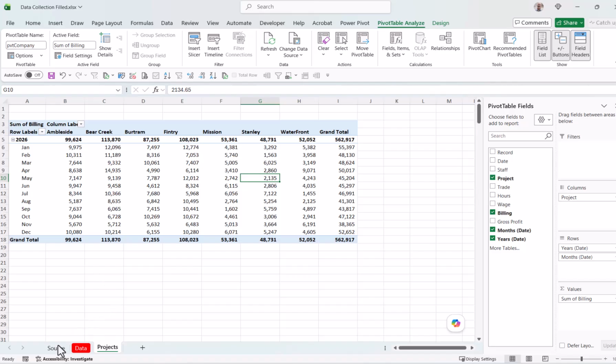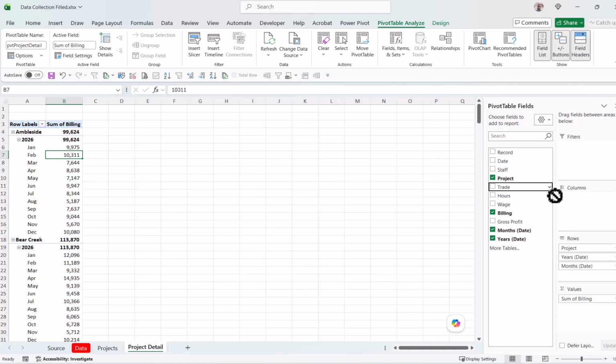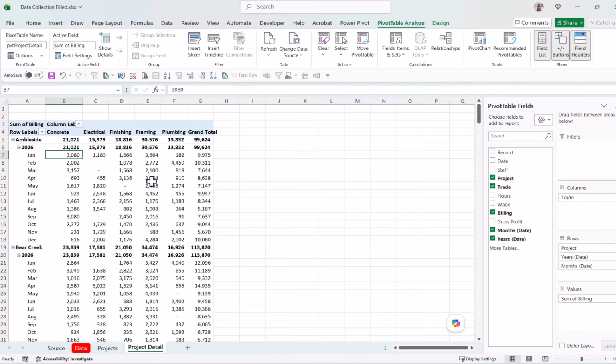Let's do the same thing again. I'm going to go to Source, and I'm going to copy this. In this one, I'm going to call it Project Detail. I'm going to rename this. And I decide I want to put project into the rows and trades into the columns and see a detailed report for all of my projects.